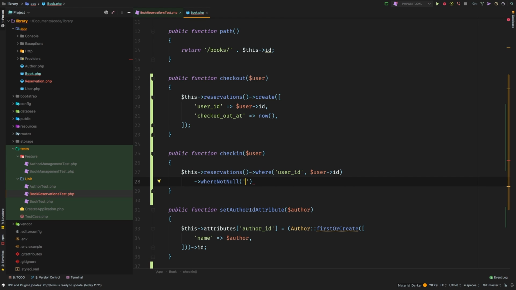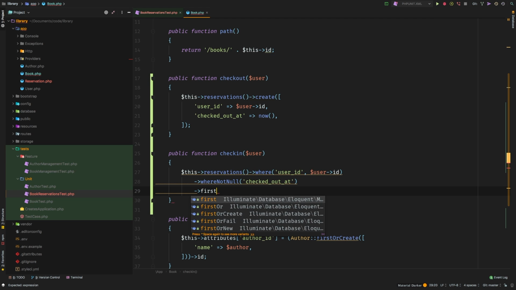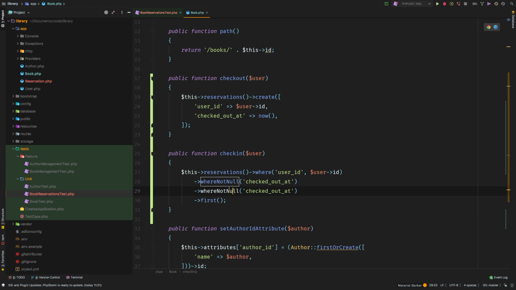And how do we check if a book is checked out? Well, if it's checked out, it means that the checked out time is not null. So if it's not null, then the book is checked out. Checked out at is not null. And then go ahead and give me the first one. We should probably also check that the checked in time is null. So we'll also check that.